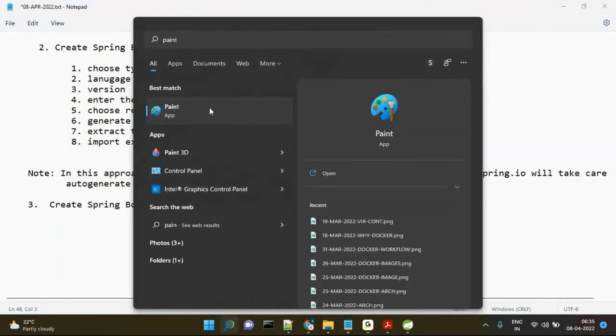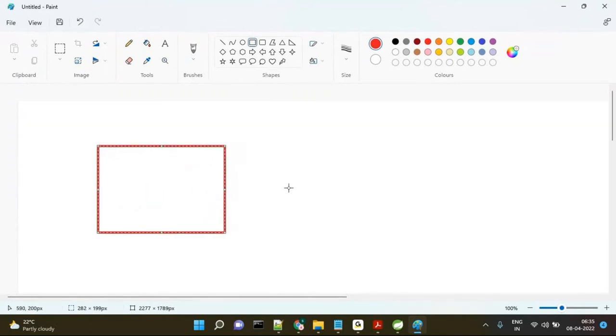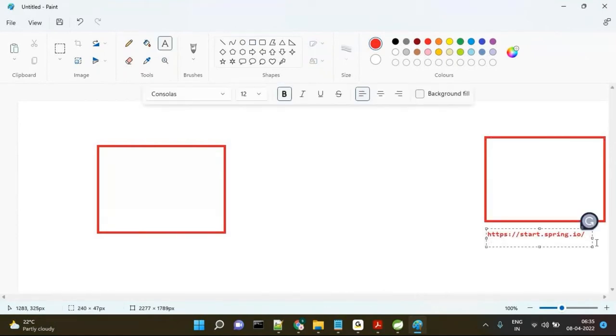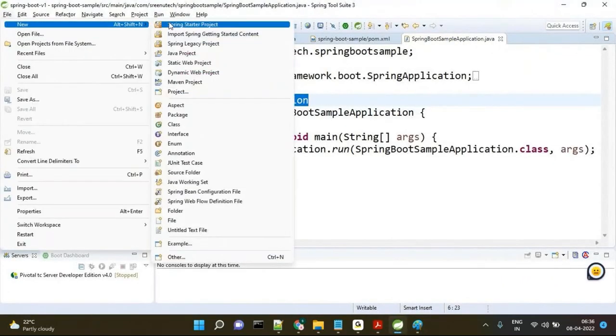Here is my STS IDE. Now here is start.spring.io. It is my STS IDE. Now what happened here? Go to File, New, Spring Starter Project.